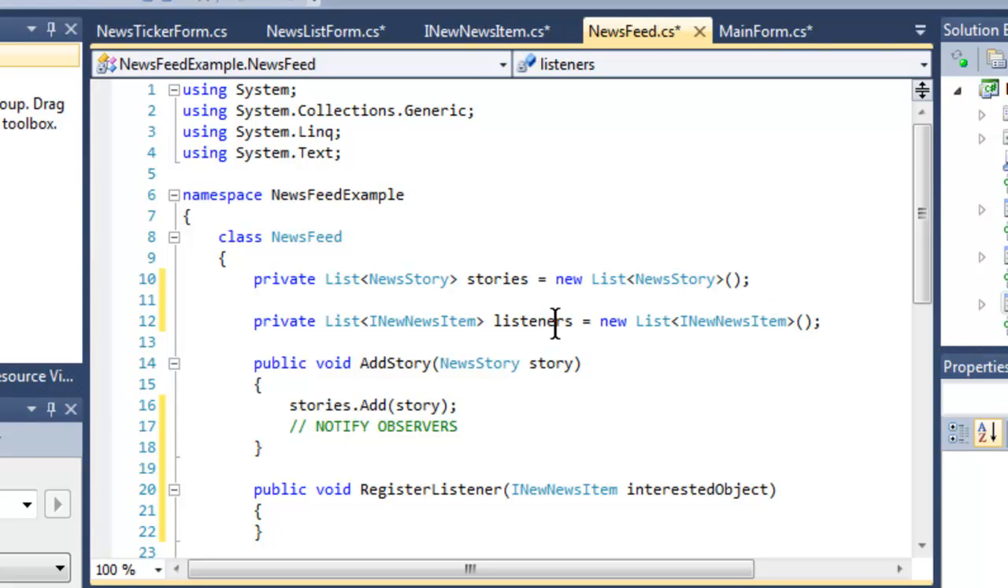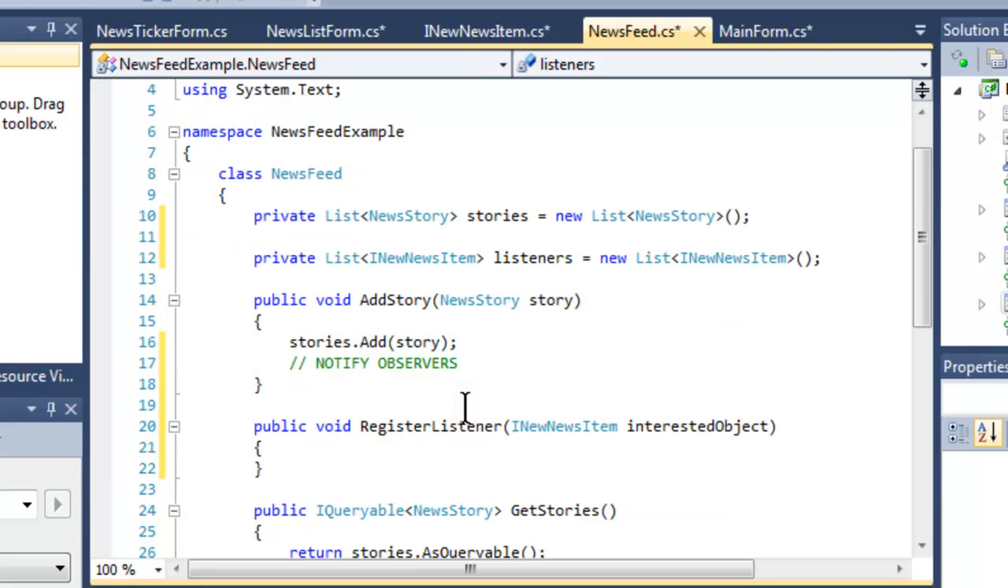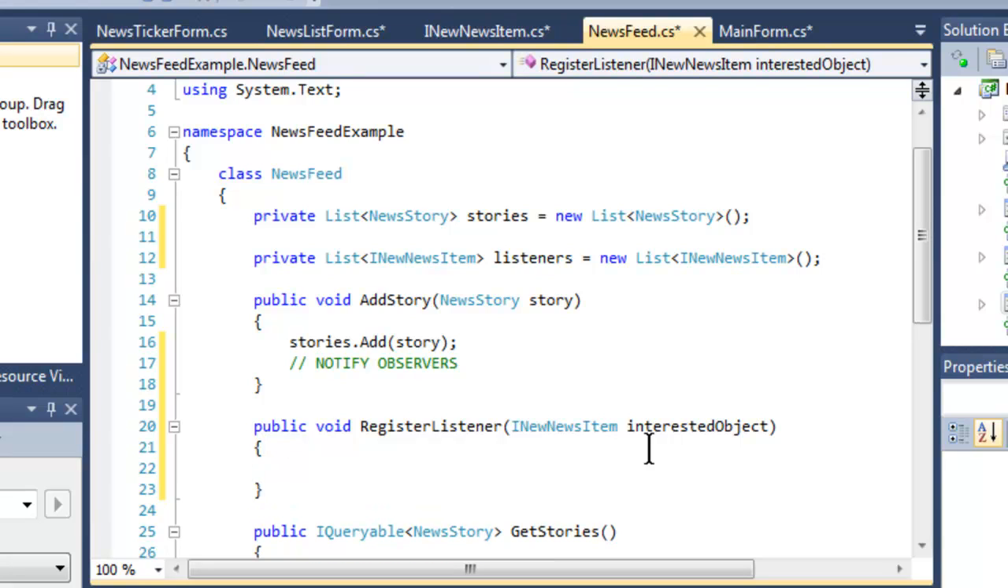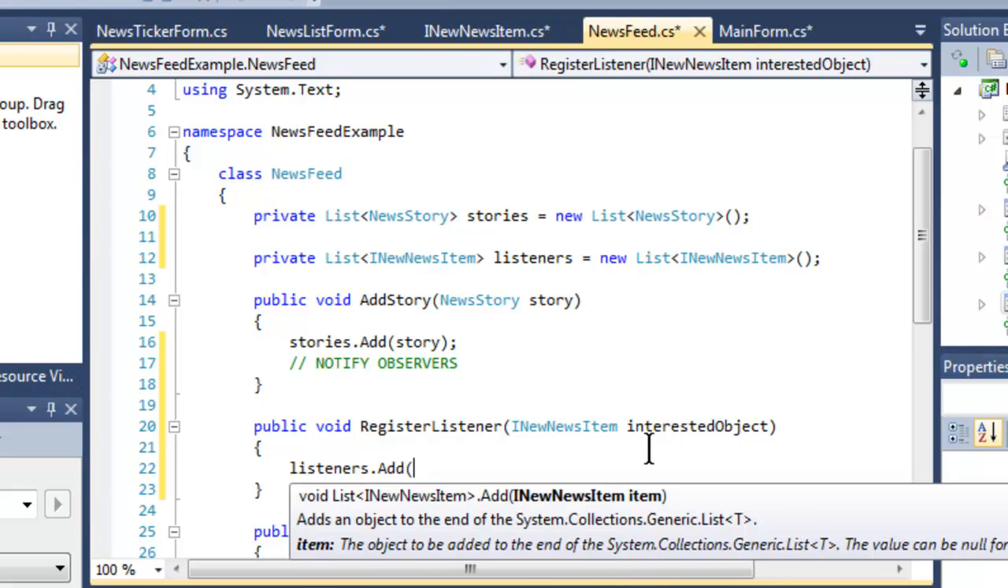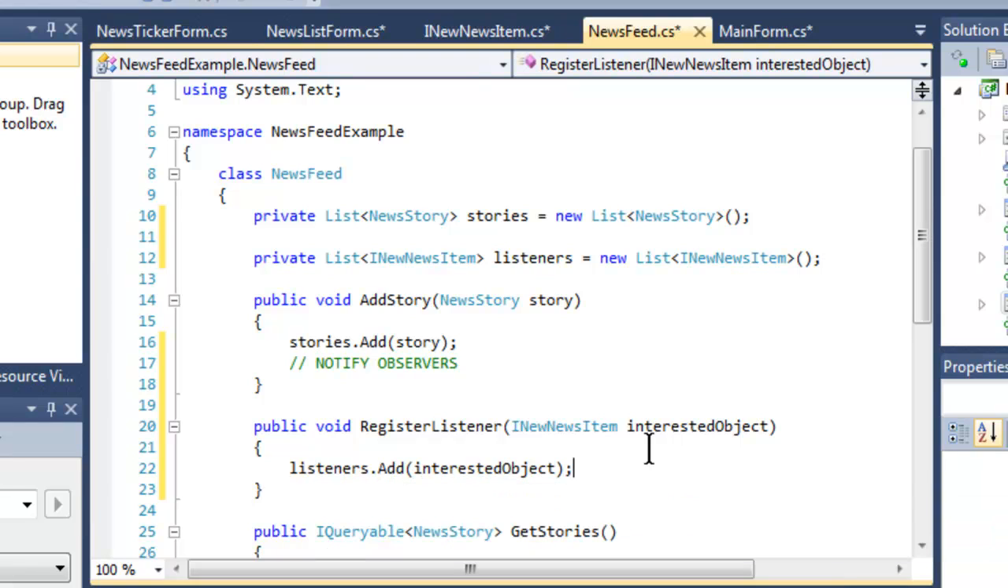Okay, so I've got a list of listeners that presumably are going to be interested in hearing about the fact that I've received a new story. In order to actually add that listener to the list, it's very little more than just coming down here and saying listeners.add interested object. That's the listener that cares about being added to the listeners.